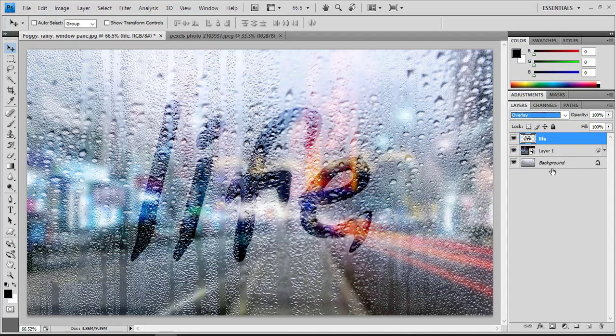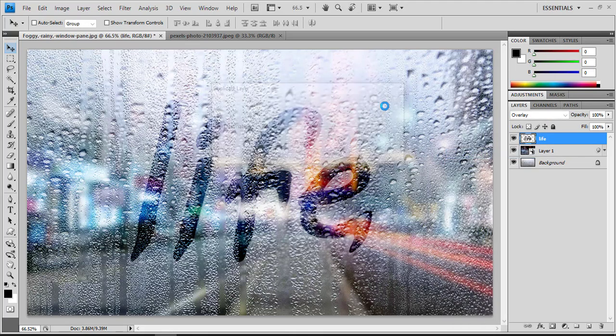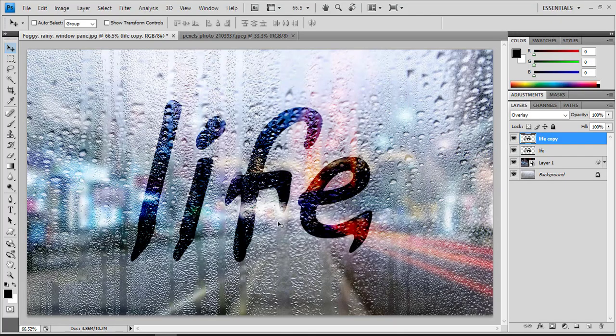If you want to increase its effect, then press Ctrl J or right click on your text layer and duplicate this layer. OK. This is the effect.